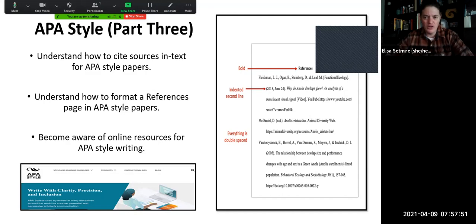So we're going to look a little bit at how you cite your sources in the paper, in-text citations, and then a little bit about how to format a references page. And I do want to show you two resources that you can find online, as there are an incredible number of helpful resources. You don't need to memorize this information. You just need to know where to go to get help and to have some more resources at your disposal.